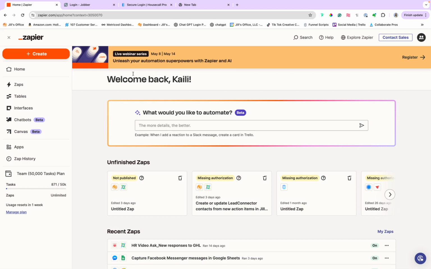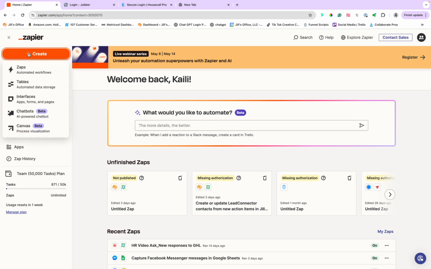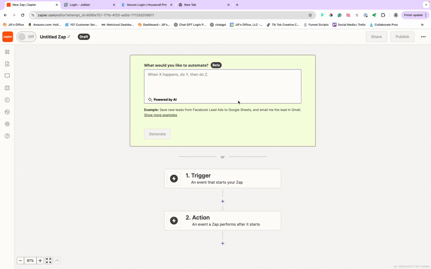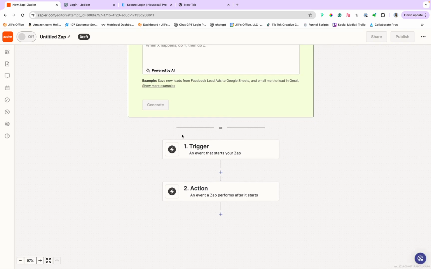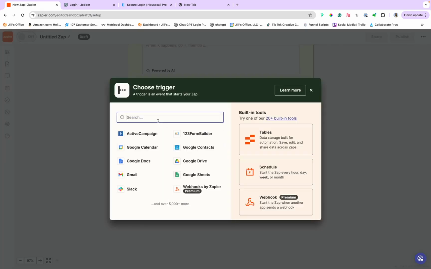So the first step you're going to do is go up here to the left-hand side and click Create Zap, and this is you logged into your own Zapier account. Then you're going to come to this page and you're going to have two options: a trigger and an action. The trigger is the event that's going to start this automation. So we're essentially taking information from one system and putting it into another system, and it's called a Zap. So the first trigger is going to be a Jill's office action item.